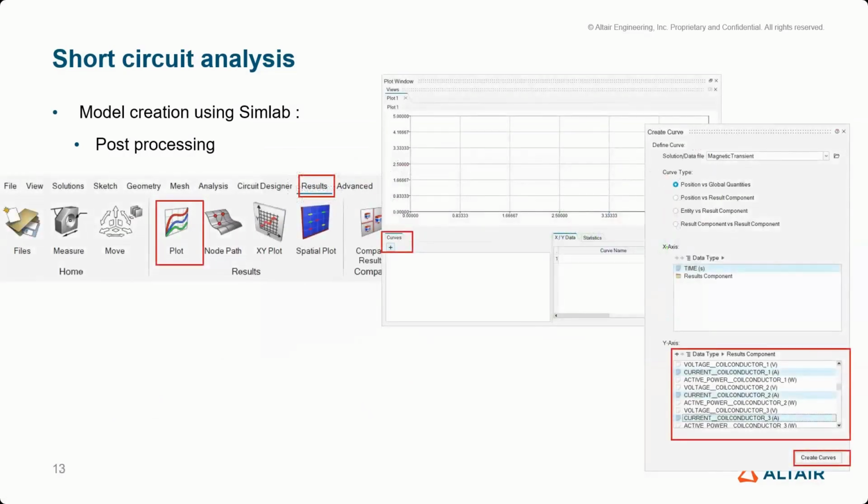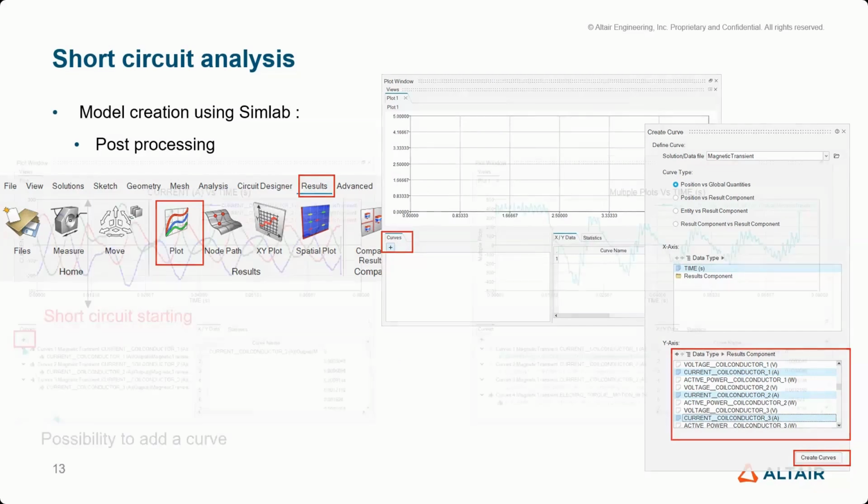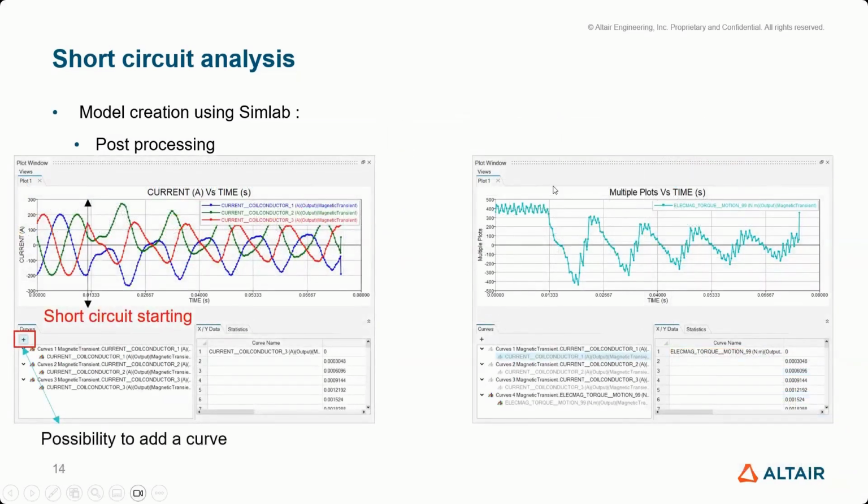And also here you have the possibility to display and plot some curves. You can do it directly from the results. These are the different possibilities of post-processing. You can draw some curves. You select plot, and from there you click on curves, and you will have access to these curves. You select the different curves that you want: the torque, the voltage, the current, the power, all these curves.